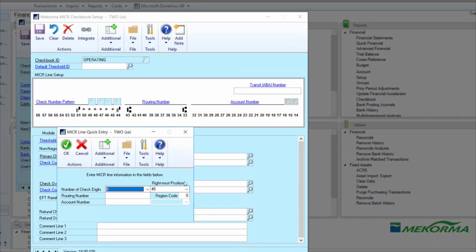Because this checkbook has not yet been configured, the MICR line Quick Entry window will automatically open. This window makes it fast and easy to enter the necessary information. I will first choose the number of digits on my checks. Your bank will provide you with the correct position for the check number digits on the MICR line, which you can enter here.